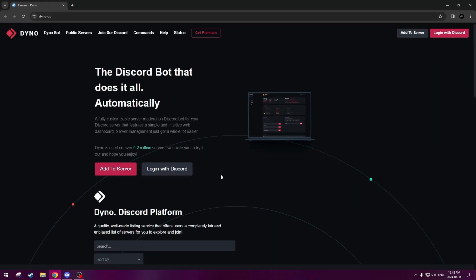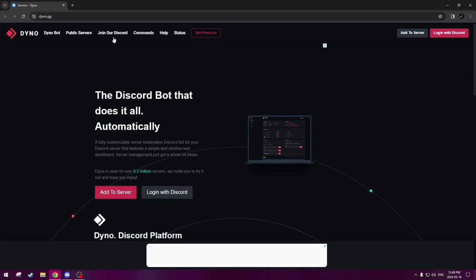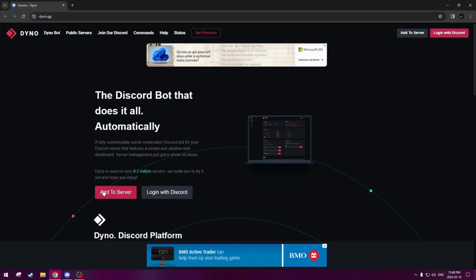As you can see, we're on the main page of the website. This may look different in the future, but I'll always update new versions. One thing I would like to note is you should always be logged in with your Discord account on the same browser that you're using to set up your bots. This way, you can log in with Discord on the bot's affiliated website.